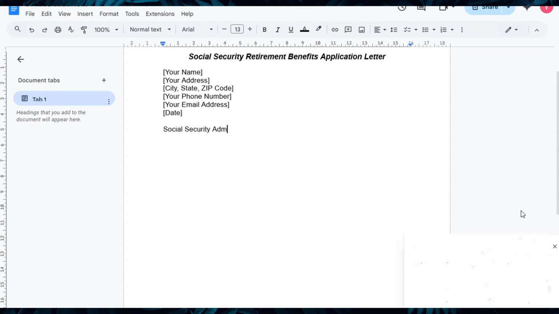The subject line should clearly state your purpose: application for Social Security retirement benefits. In the salutation, address the letter to "Dear Sir/Madam," as this is a formal and polite way to begin a professional request. By providing these essential details, you set the stage for a well-organized and clear application letter.